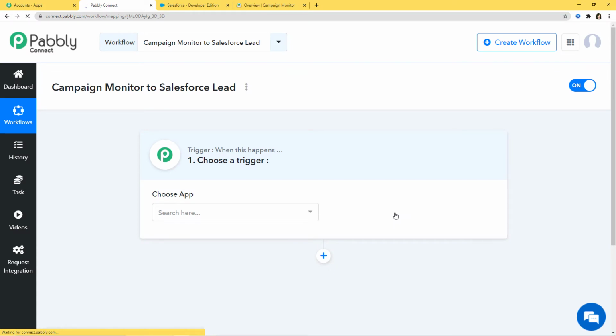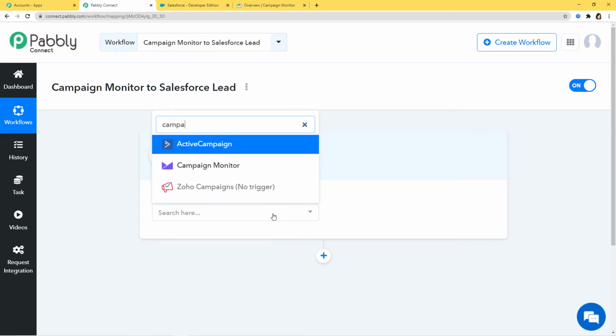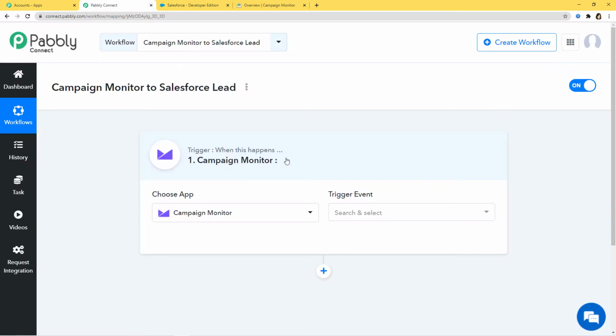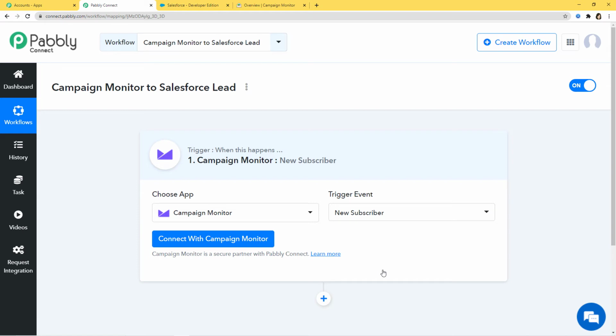Okay. So now in this workflow, we are going to integrate Campaign Monitor with Salesforce. So here in Choose App, first I am going to choose Campaign Monitor. Okay. Now in Trigger Event, according to our workflow, whenever a new subscriber is added in Campaign Monitor, we want to create lead in Salesforce. That is why new subscriber here will be our trigger event. You can see we have 2 more trigger events available. You can select whichever option you want according to your choice. And if you don't get the trigger event of your choice, you can contact our team at admin@pabbly.com and our team will help you.